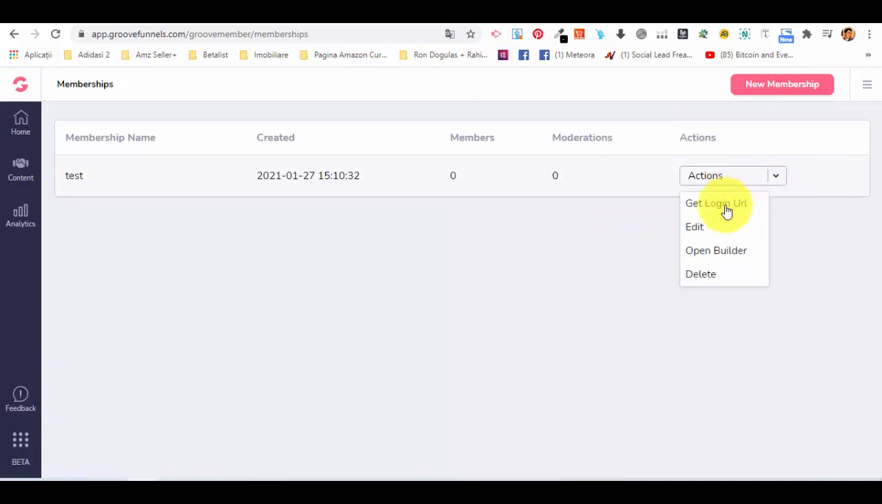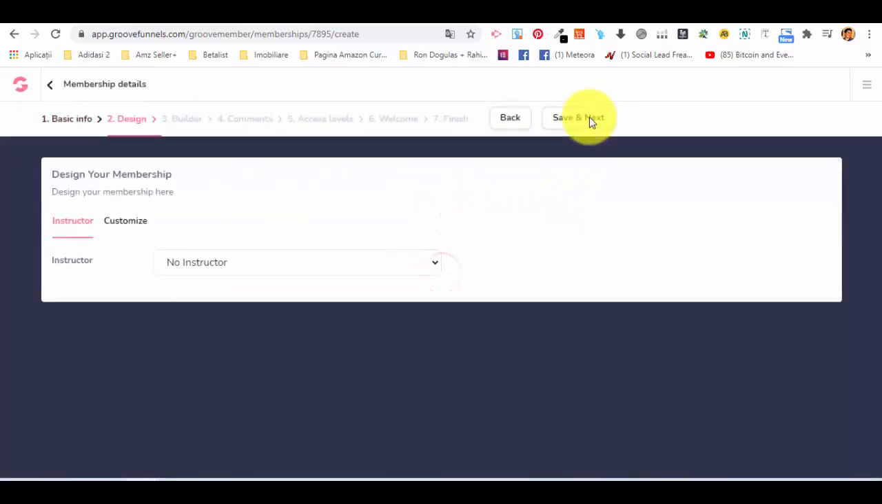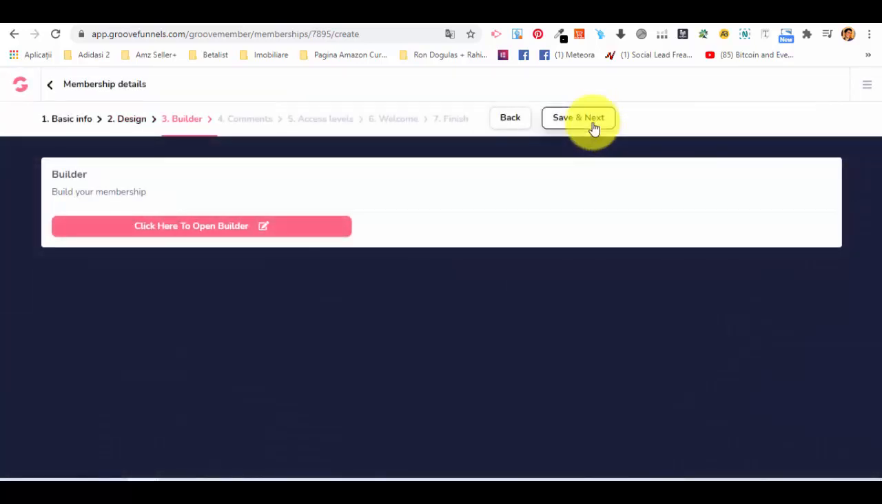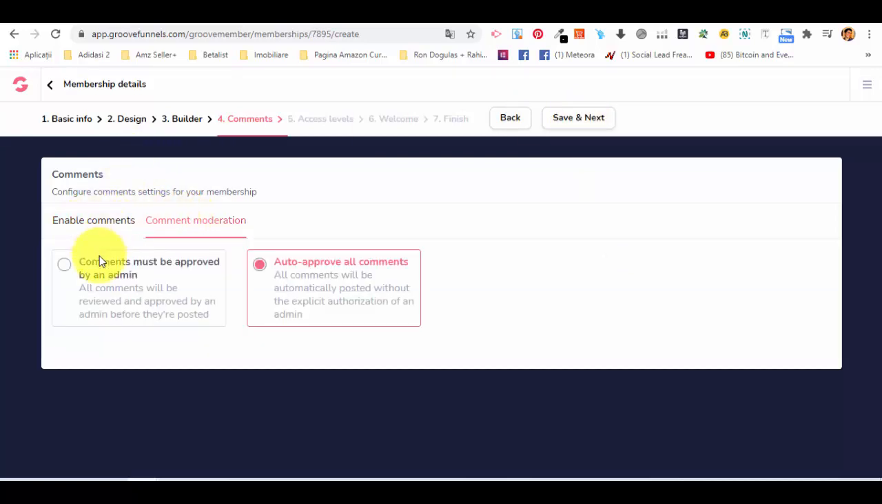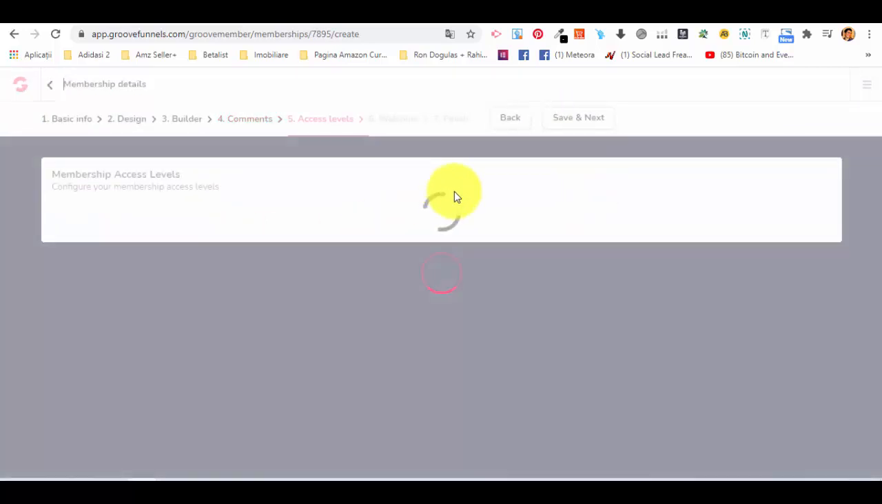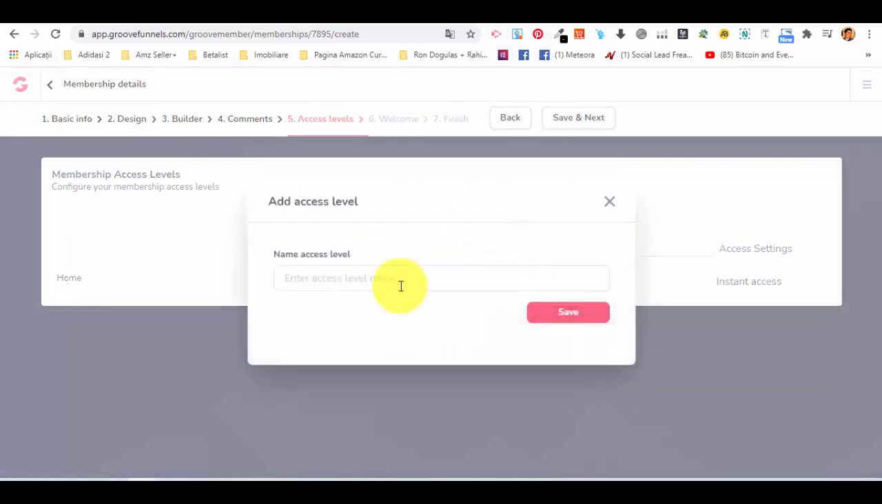Now I have to go again and select edit and save and next, save and next, save and next. The fourth step of creating the membership, we can enable comments or comment moderation, auto approve. We have some options here, as you can see. The access level, we have one level, but we can create new levels of membership.